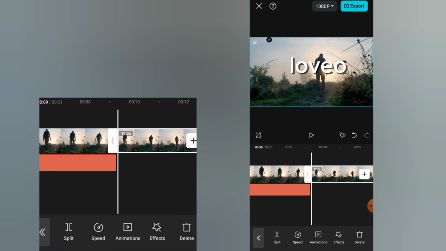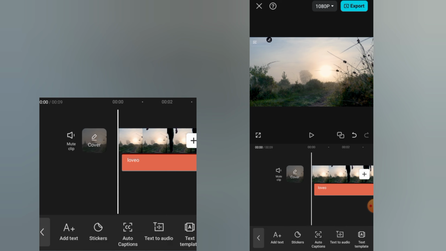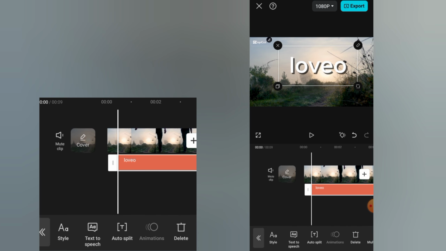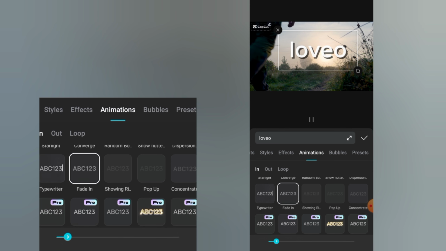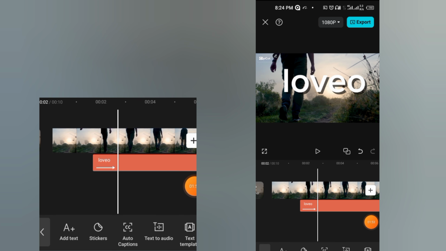Under In, choose the Fade in animation and set it to about 1 second or more. Under Out, choose the Fade Out animation and set it slightly longer than the Fade In. Here's how the video should look so far: smooth text appearing and disappearing.